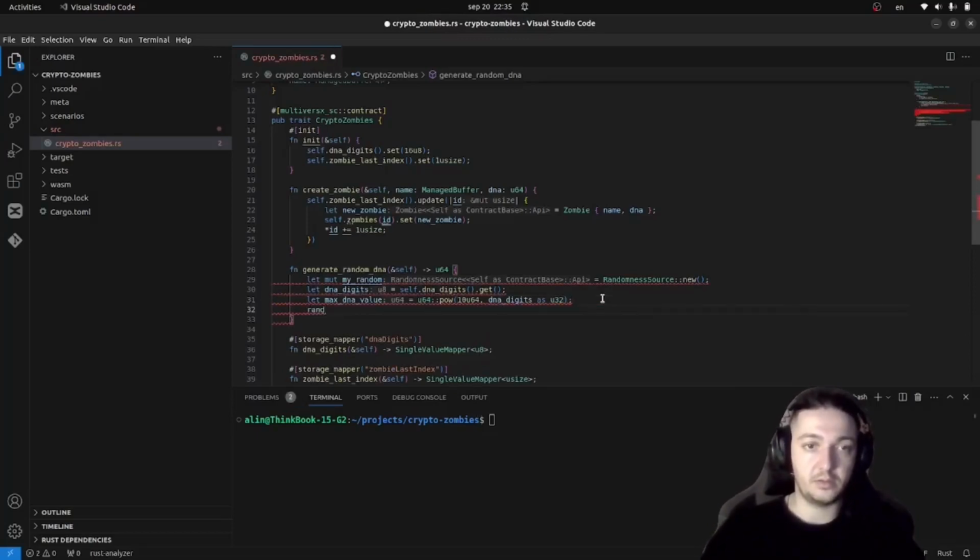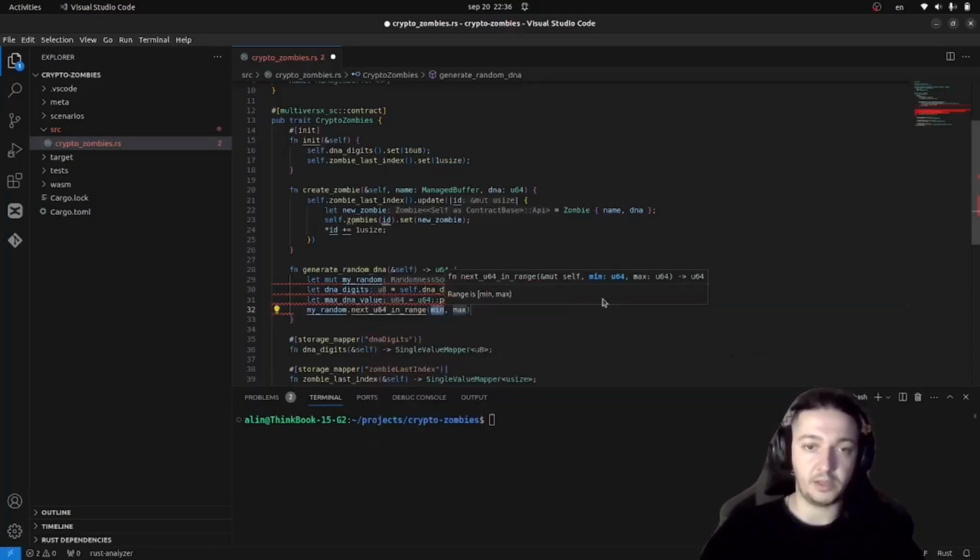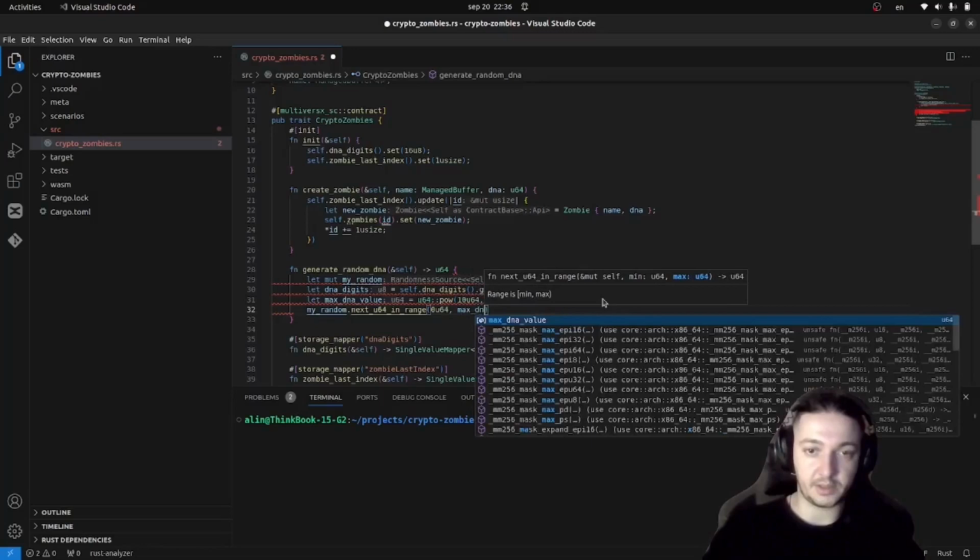My random. Next, U64 in range. Minimum it's 0U64, and the max will be our new max DNA value.